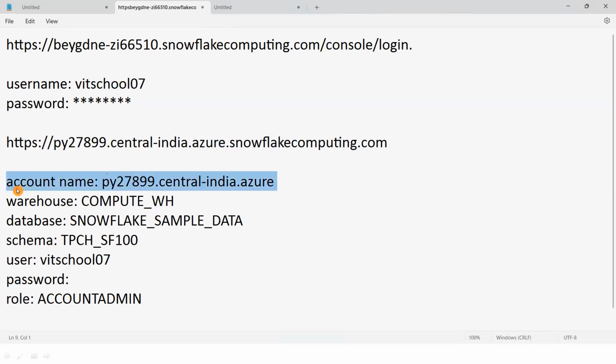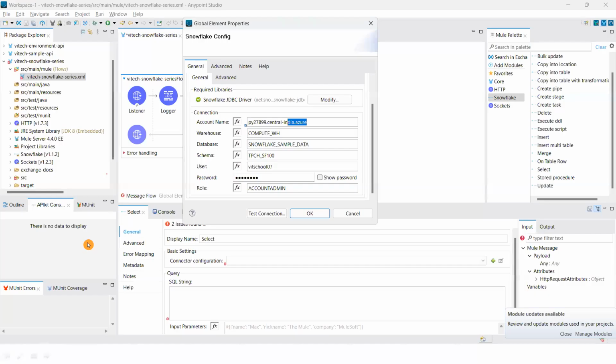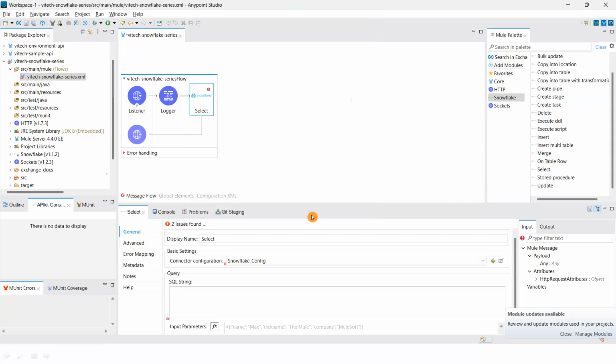Then you have to provide these configuration details. This is very important. Going forward, you have to configure the account name, warehouse, database, schema, username, password, and role from your end. This is your first session, so that is the reason I'm explaining step by step. Fine, and next, click on OK here.